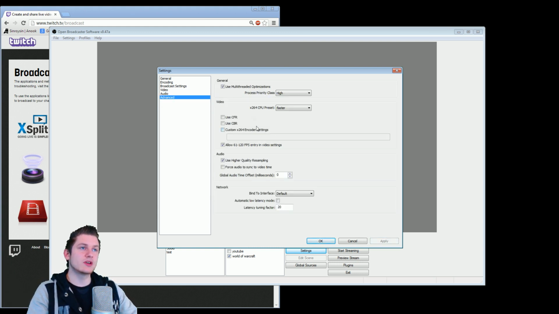I'm going to click apply, then we go to advanced. This is also something pretty cool. You have to mess around with this as well, in my opinion. First thing is use multi-thread optimizations, process priority class.